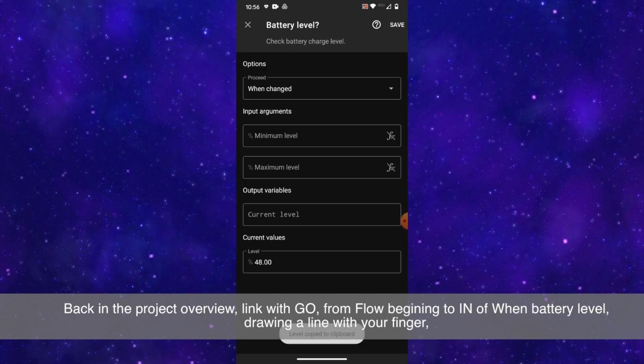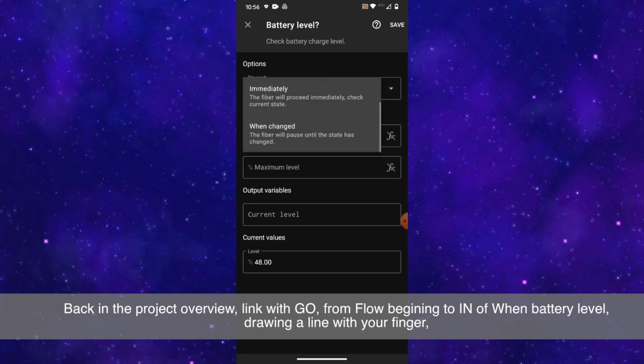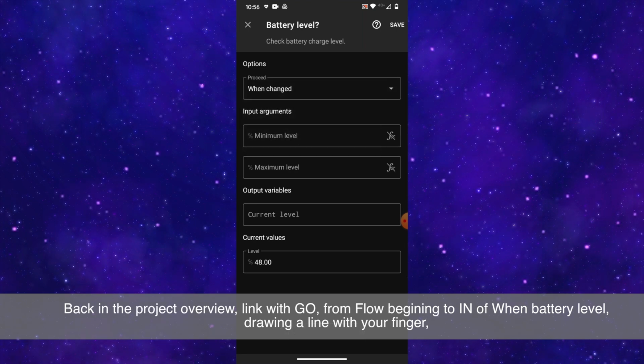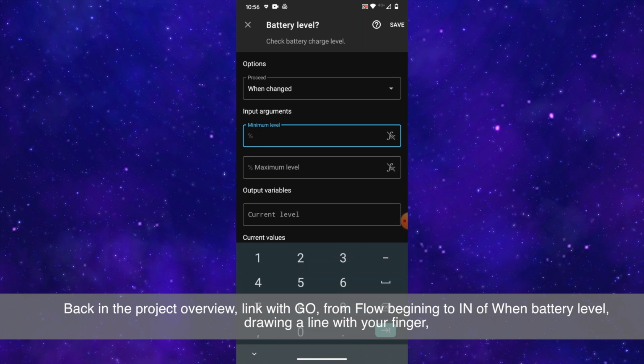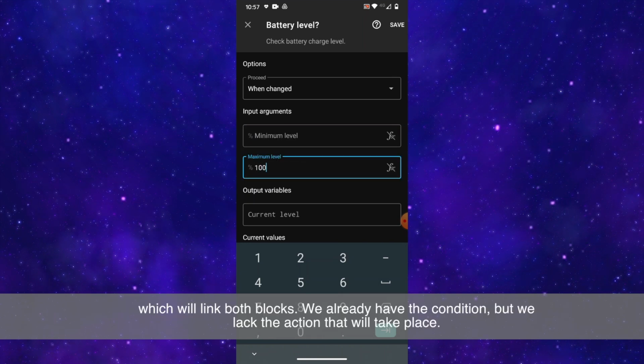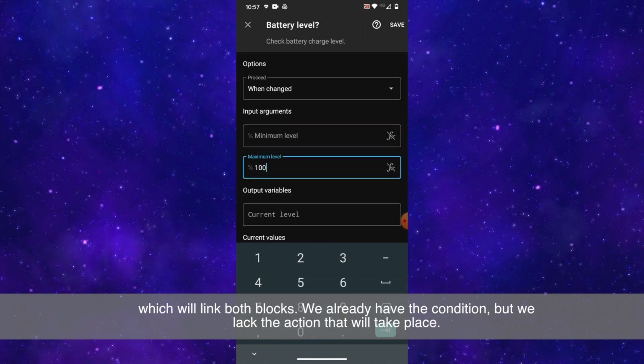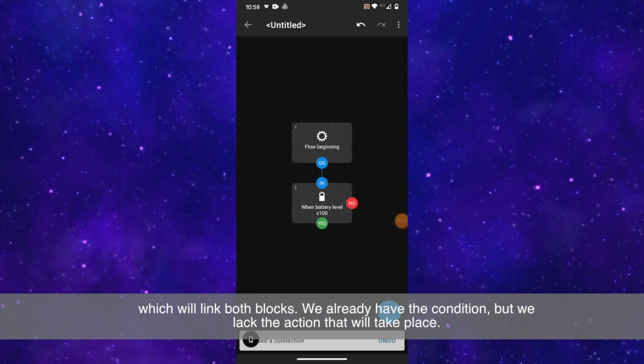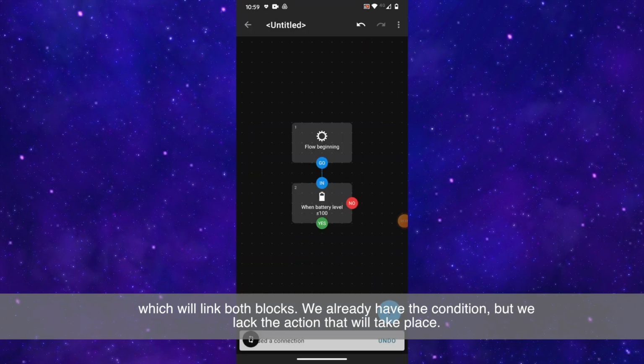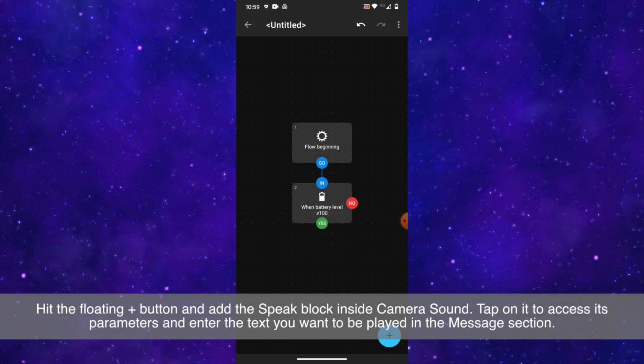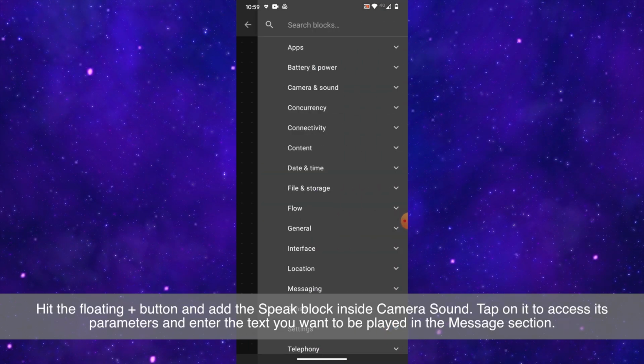Back in the project overview, link the Go from flow beginning to the end of When battery level, drawing a line with your finger which will link both blocks. We already have the condition, but we lack the action that will take place. Add the Speak block, inside Camera and sound.